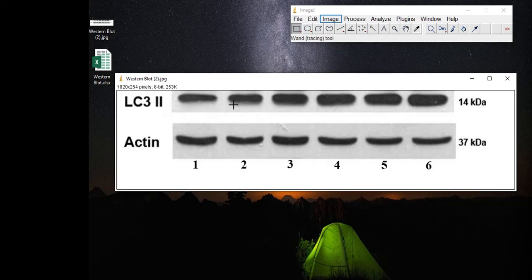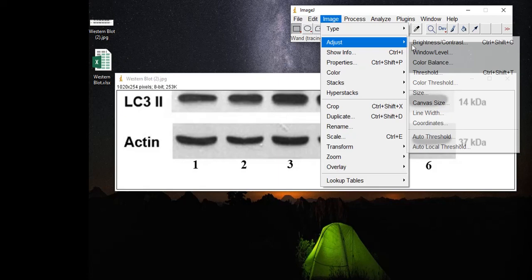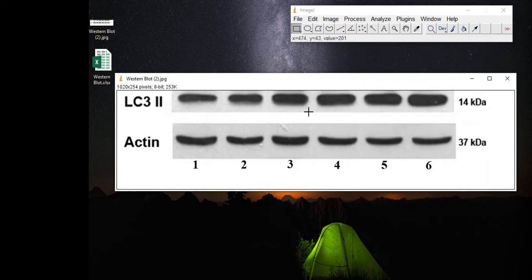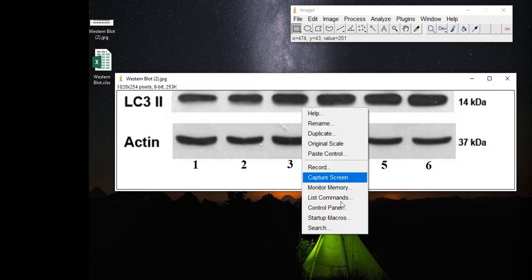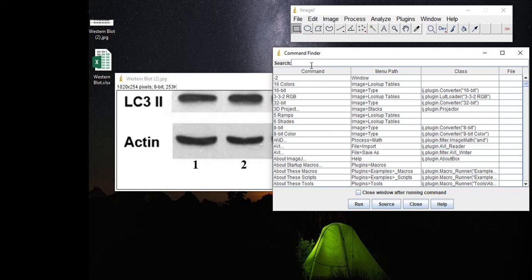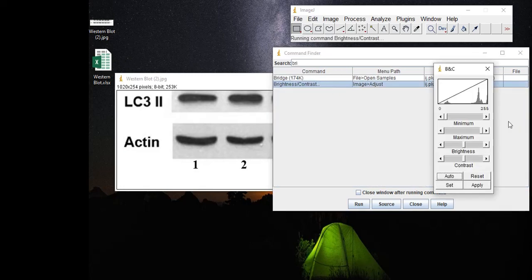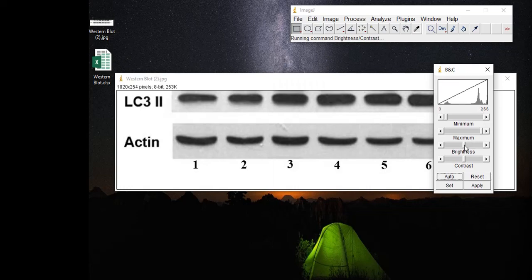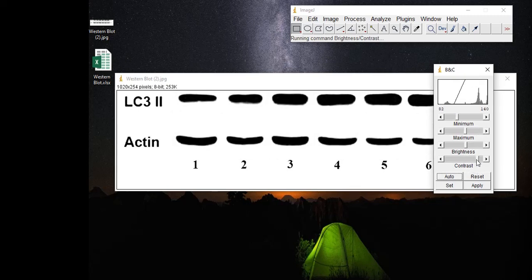To remove the background of the Western blot, we do some adjustments with the brightness and contrast option. Select Image, Adjust, Brightness and Contrast. Or another way: right click on Image, select List Commands and right here. This is the second way to open it. Then we do some adjustments like this. After finishing it, press the apply button. If the image is good, you can select reset.